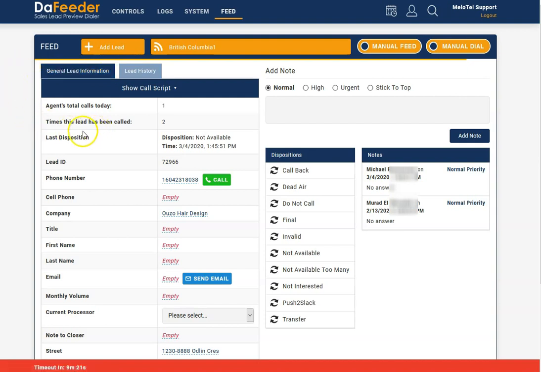General lead information is going to provide you with a number of things. It's going to tell the agent how many calls they've made for the day, this time, or how many times this lead has been called by anybody at any time, the last disposition for this lead as well. So if it's been called by somebody else, what was the last disposition? It's very handy when going into a lead, as well as the unique lead ID in the DaFeeder.